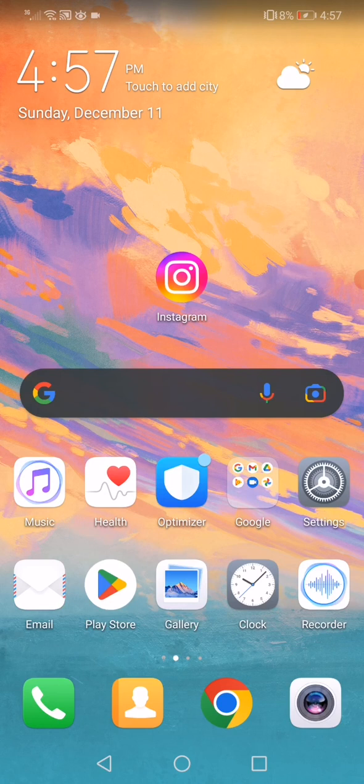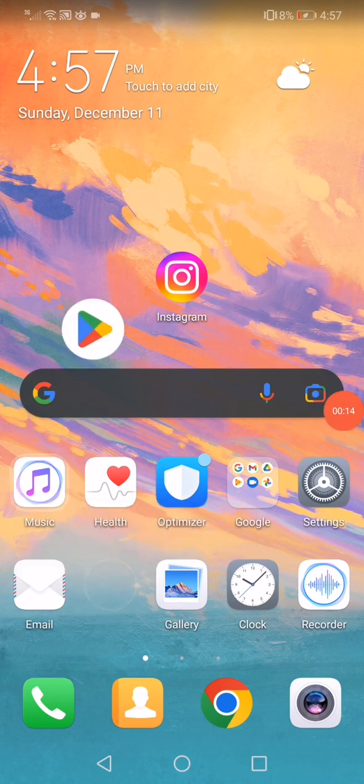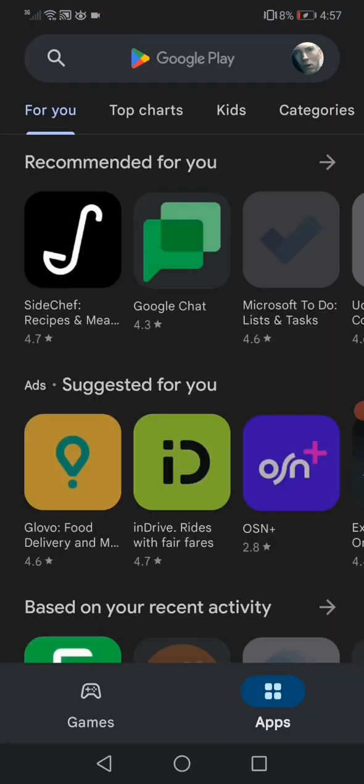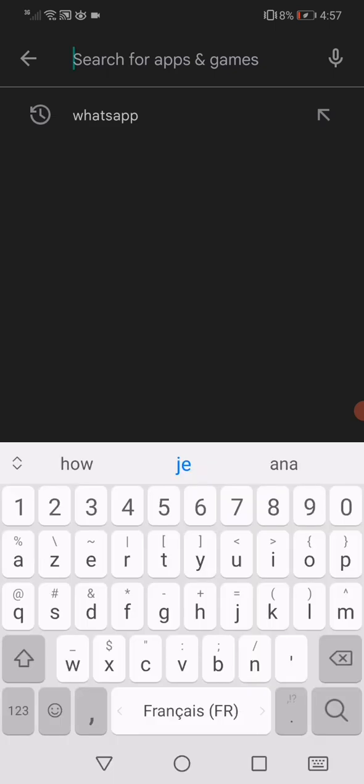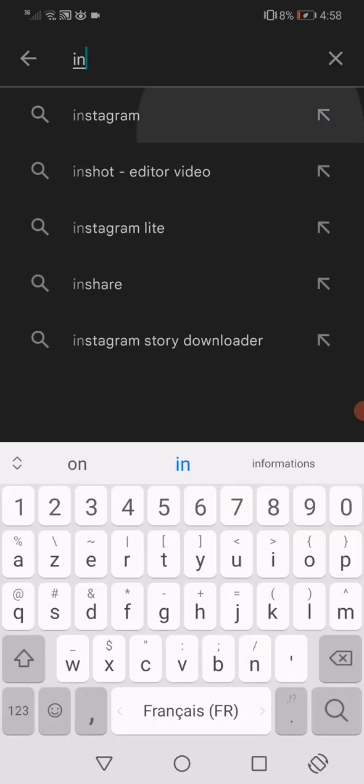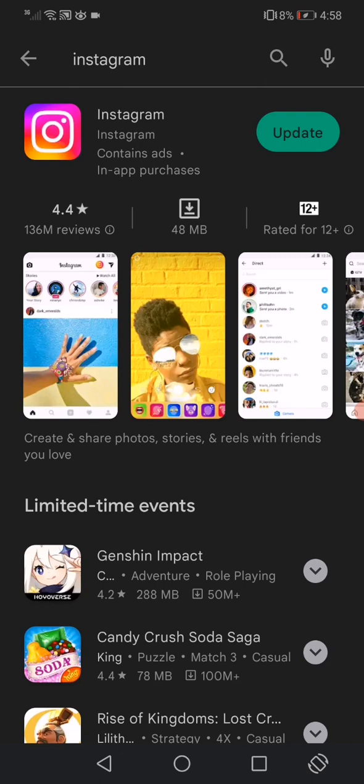So, the first way to fix it is you have to open the Play Store on your phone and then go to the search bar on the Play Store and search for Instagram like this. Now, if you don't have the latest version of Instagram, it will show you this update option. Click on it to update your Instagram and fix the problem. And that's the first step.